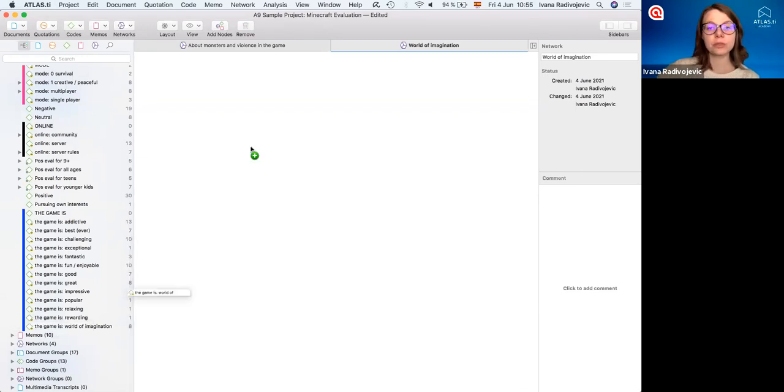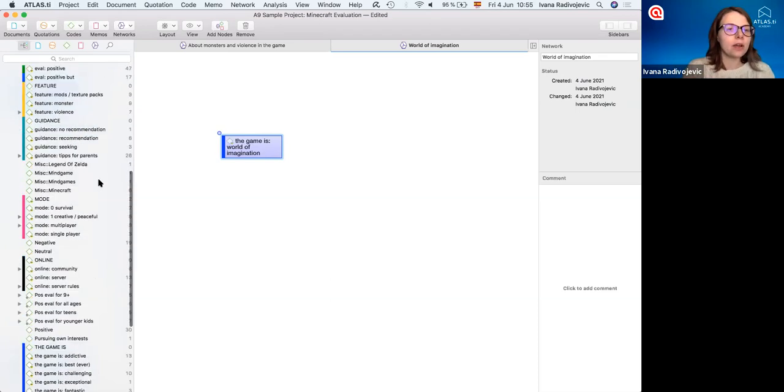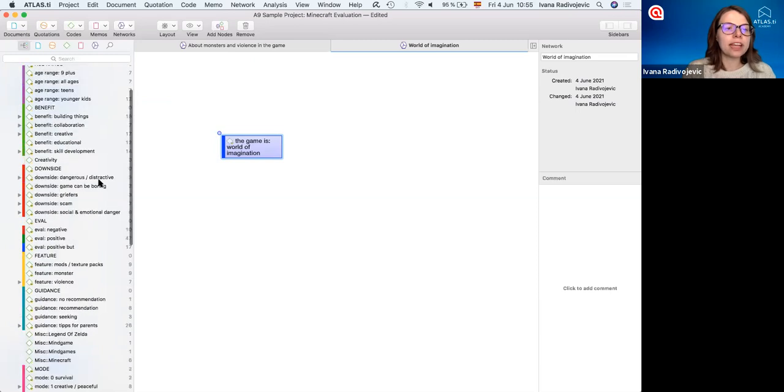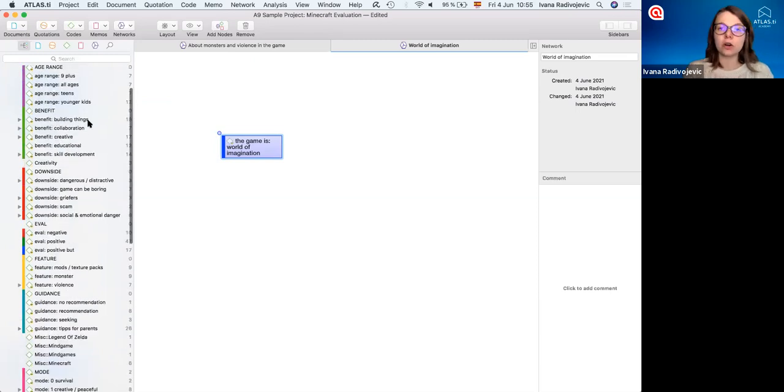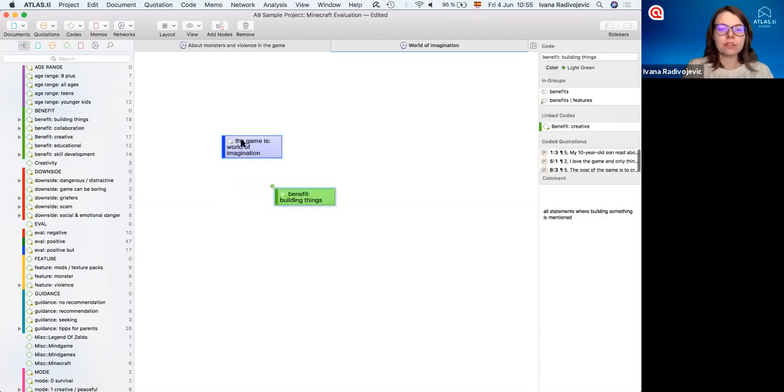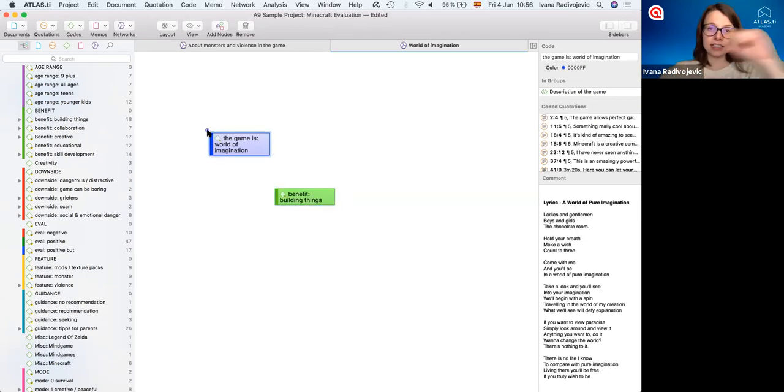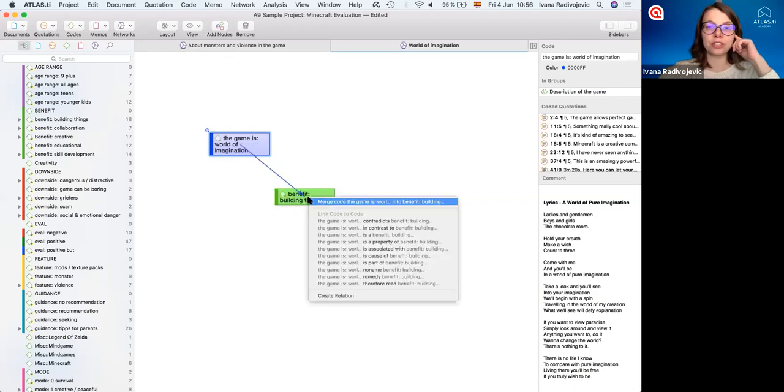And so to add an object, we just drag and drop it in. And then thinking about what do we see about this world of imagination idea? Well, we already saw before that it was related to building things, right? That we had that co-occurrence there. And so we can add this code here. And now let's say I want to connect these two to say that these two ideas are associated here. So to connect any objects in a network, you just click on this little circle that appears in the corner. We click, drag and drop onto the other code we want to associate this with.